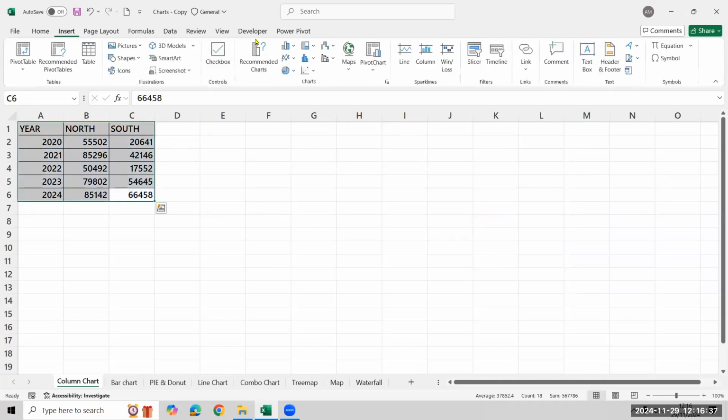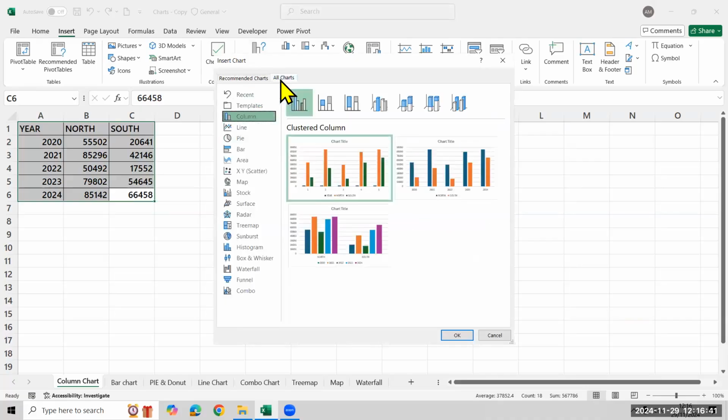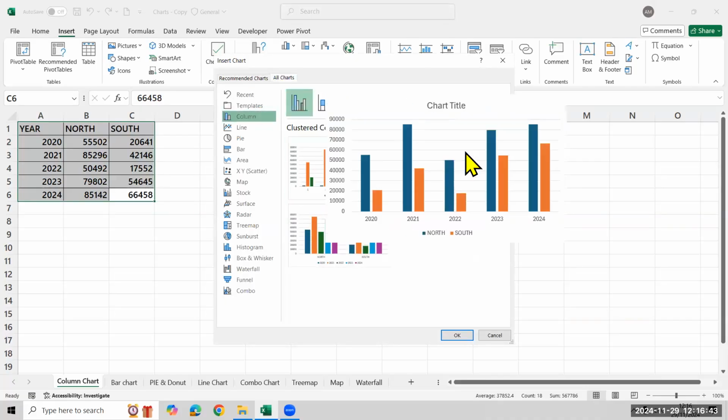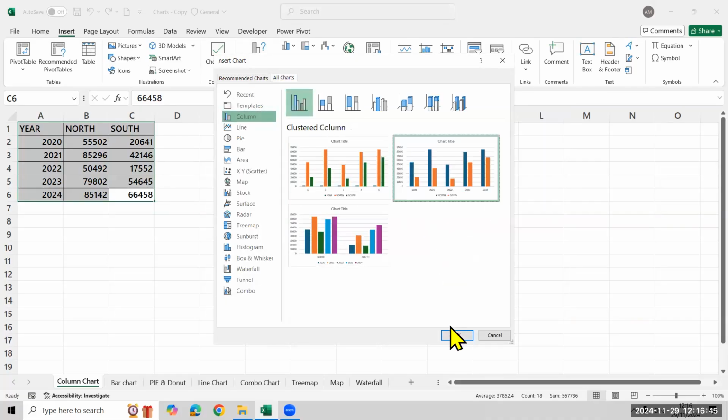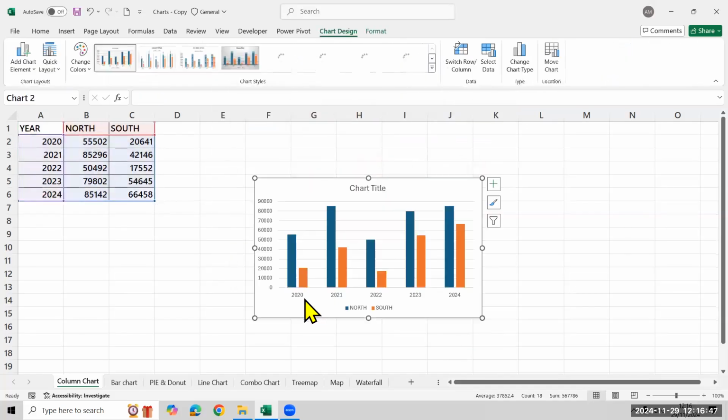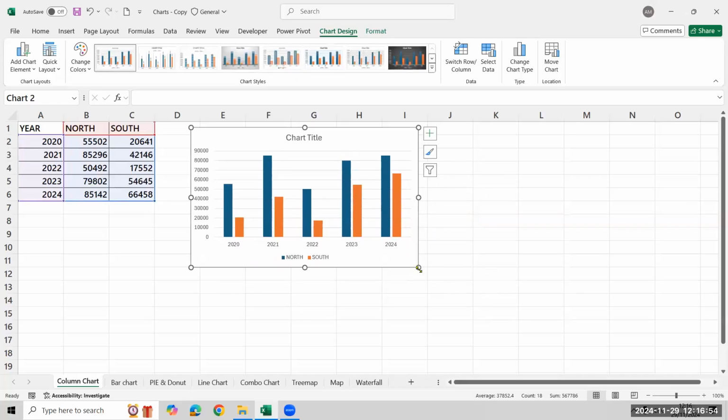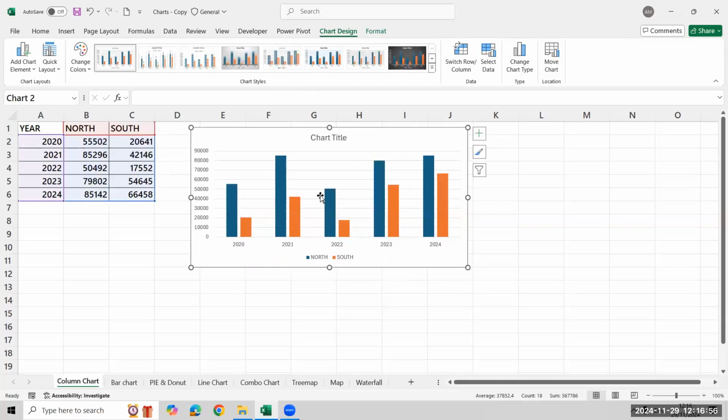So again, I'm just going to insert recommended charts. Then you have here all charts, and in this, you can select this option. So in each year, you're comparing region-wise, South or North, which is highest and which is lowest. This is one way of comparing the visual, so you're representing the data.